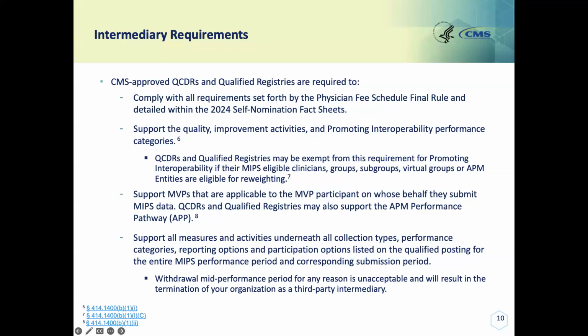And then we also ask that you support all measures and activities underneath the collection types, performance categories, reporting options, and participation options listed on the qualified posting for the entire MIPS performance period and corresponding self-nomination period. Withdrawing any of those activities or services, or completely withdrawing as a third-party intermediary for the performance period, will lead to termination of your organization as a third-party intermediary.